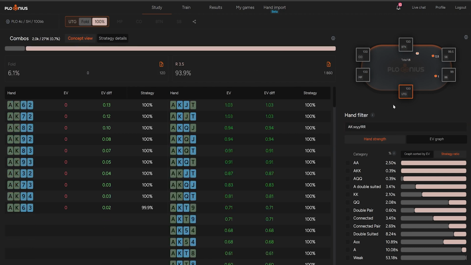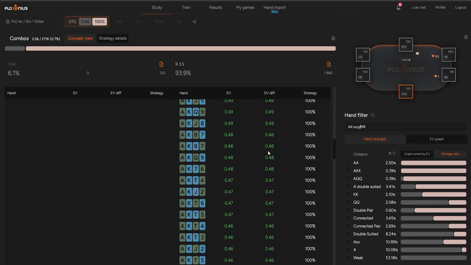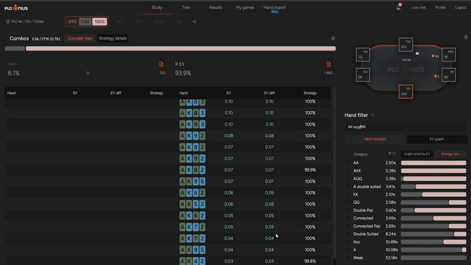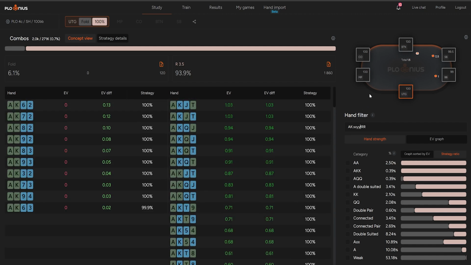You definitely want to play around with this feature a bunch to learn how to filter out different types of hand classes. And this is quite useful for post flop, especially when you want to look at how a certain type of hand plays.